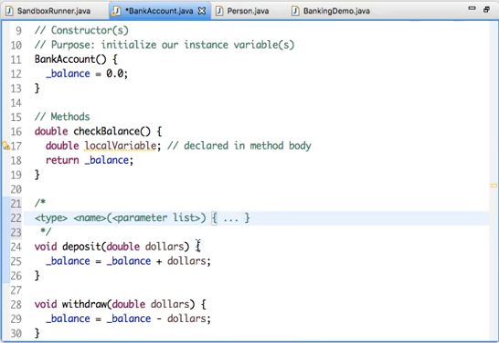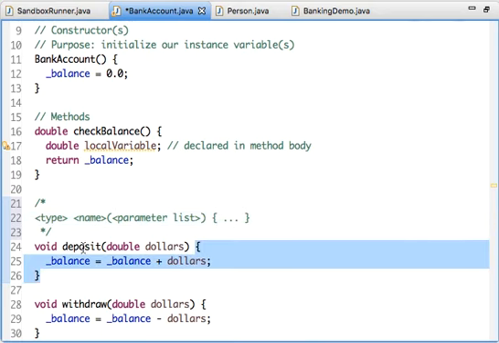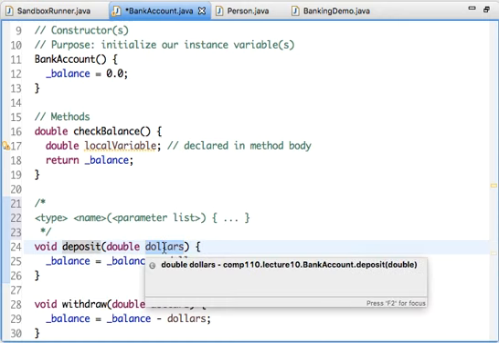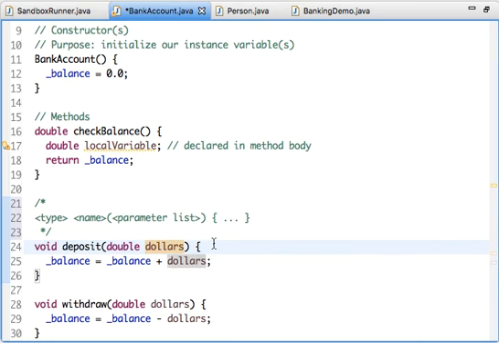Okay, and so within the body of this deposit method, well, actually, let's talk about this parameter first. So we've got a parameter here. It's a parameter declaration, and its type is double, and its name is dollars. And so what we're saying is, if you're going to call the deposit method on a bank account, you have to give me this little extra piece of information, the amount of dollars that you want to deposit.